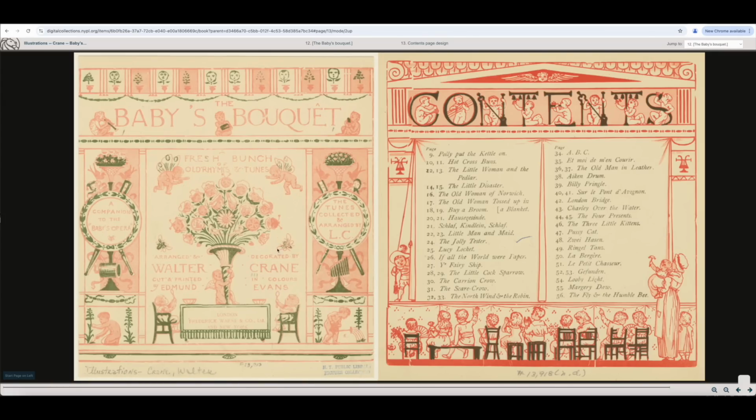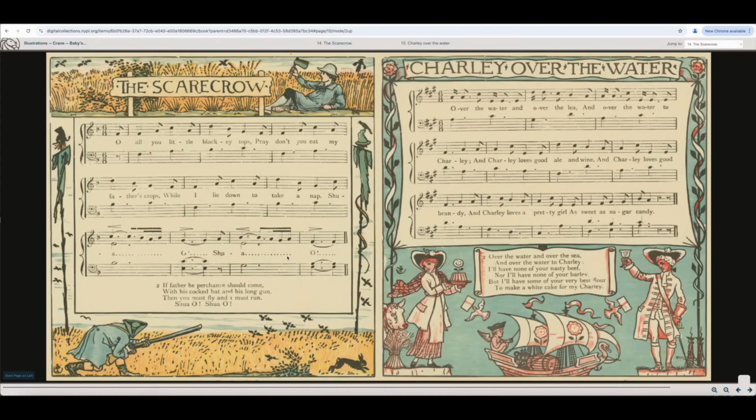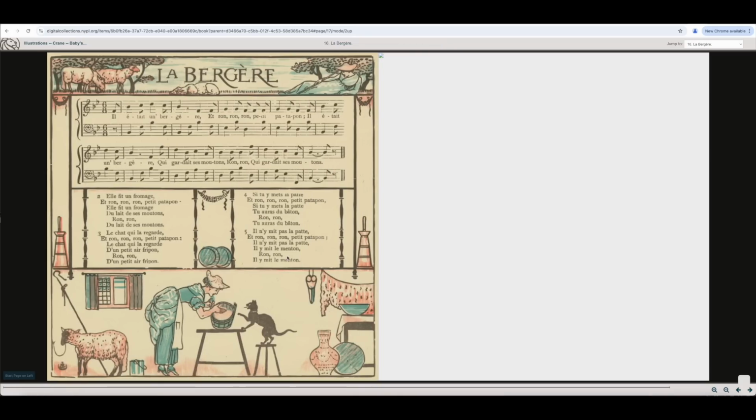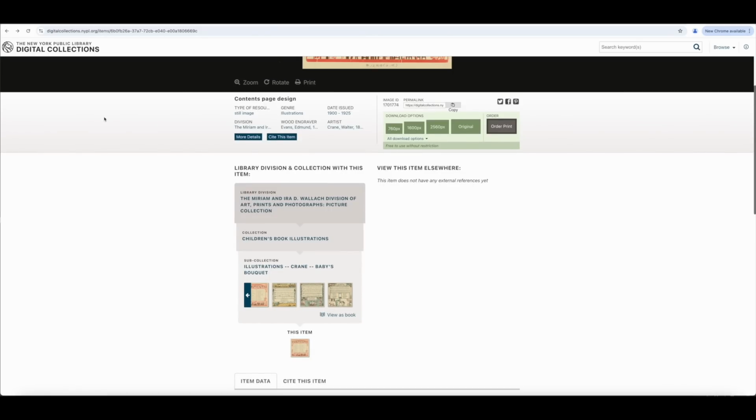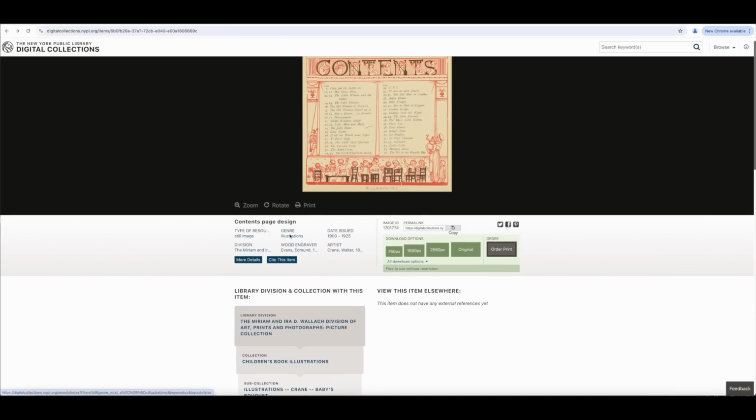Now look at this baby's bouquet. Oh my goodness, that is just beautiful. I love that so much. And there's also, as a part of this book, this illustrated sheet music that is just so beautiful. So I'm going to go back and I have got to download this contents page.